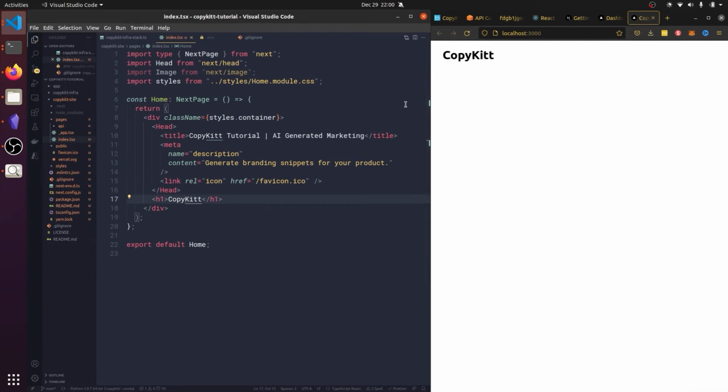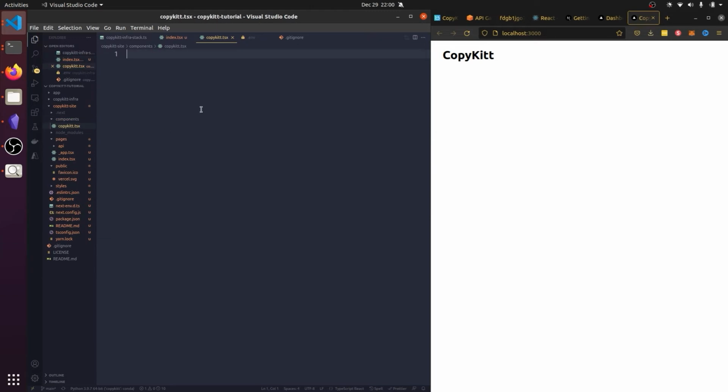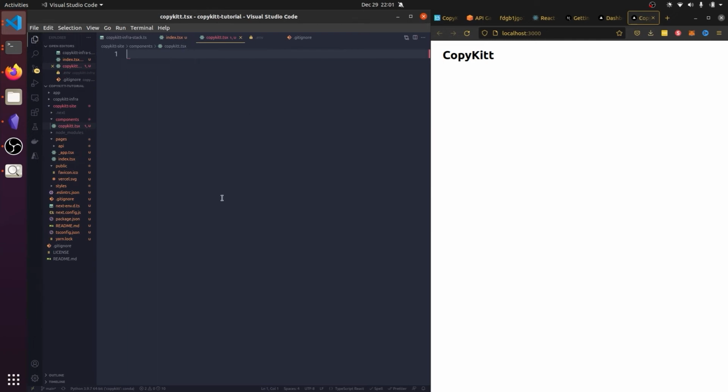Okay, so it shows up here. I'm not going to care about formatting too much just yet. With React, it's probably better to break things up into components so we don't get too confused working in a big file. So I'm going to create another folder here called components, and I'm going to make a copykit.tsx component, which is going to be my main app. I'm not going to actually write any code in here, but I'm going to put it into here instead.